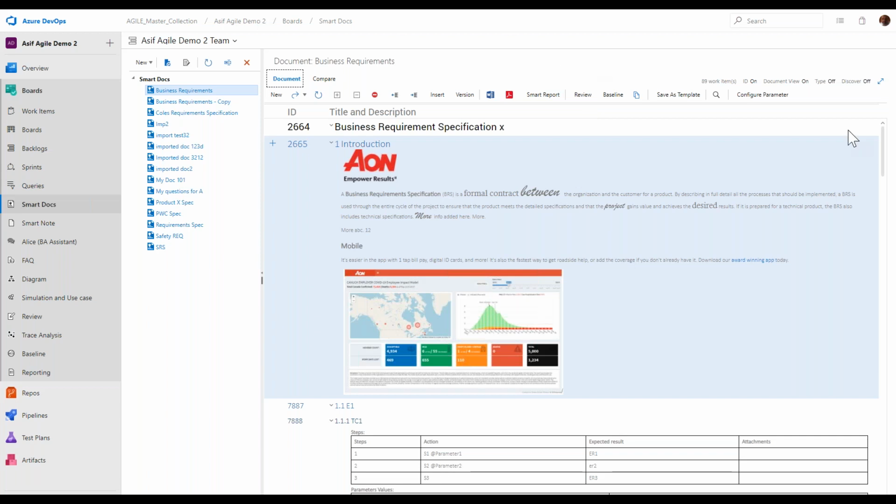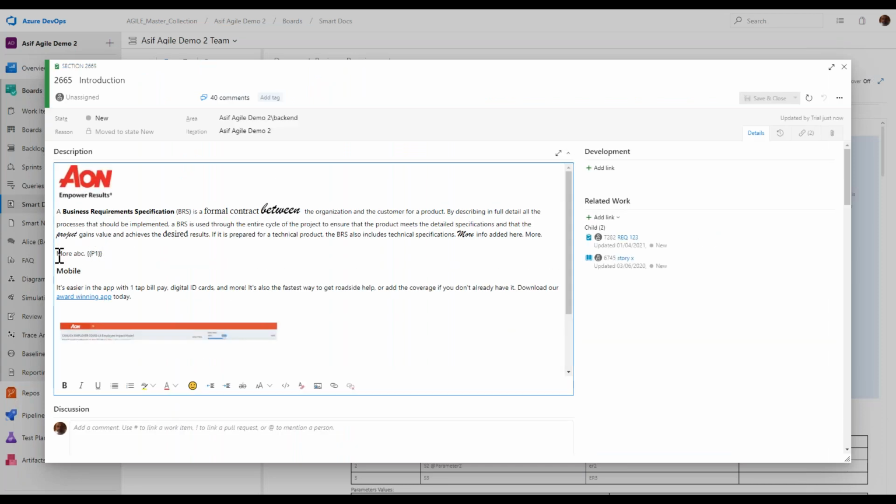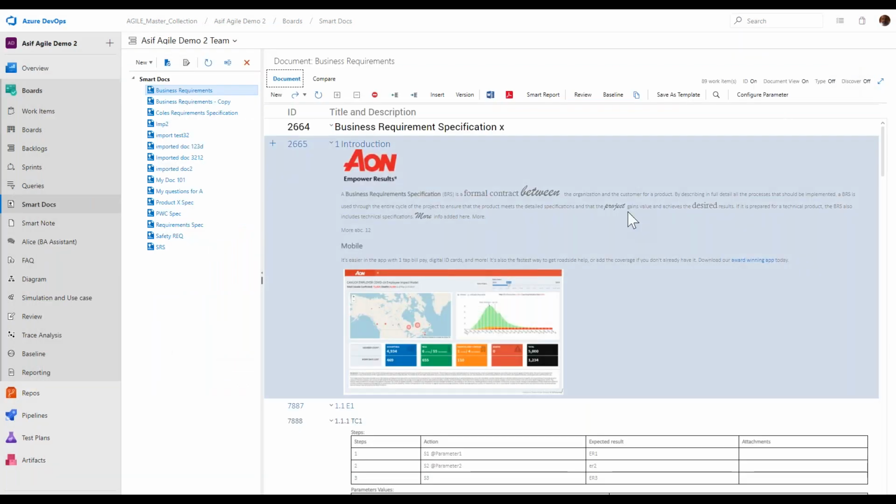Okay, next question. Can you see the parameterized data when viewing a work item in ADO query as well as in the SmartDoc? So no, you will not see that. When you open up the work item, you will see the parameter name, as in P1 here. You don't see the replaced value. The replaced value is visible when you are looking at it within SmartDocs or from SmartReports.